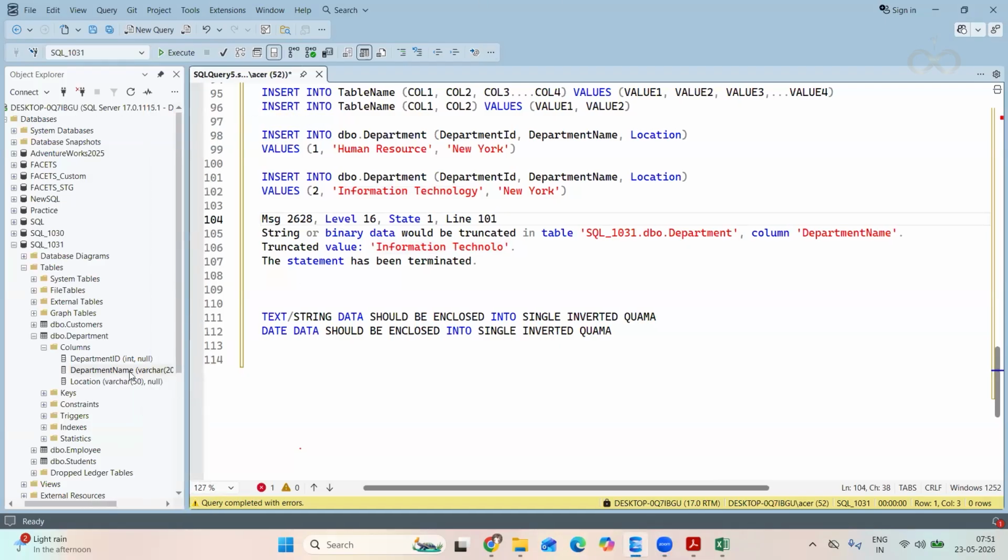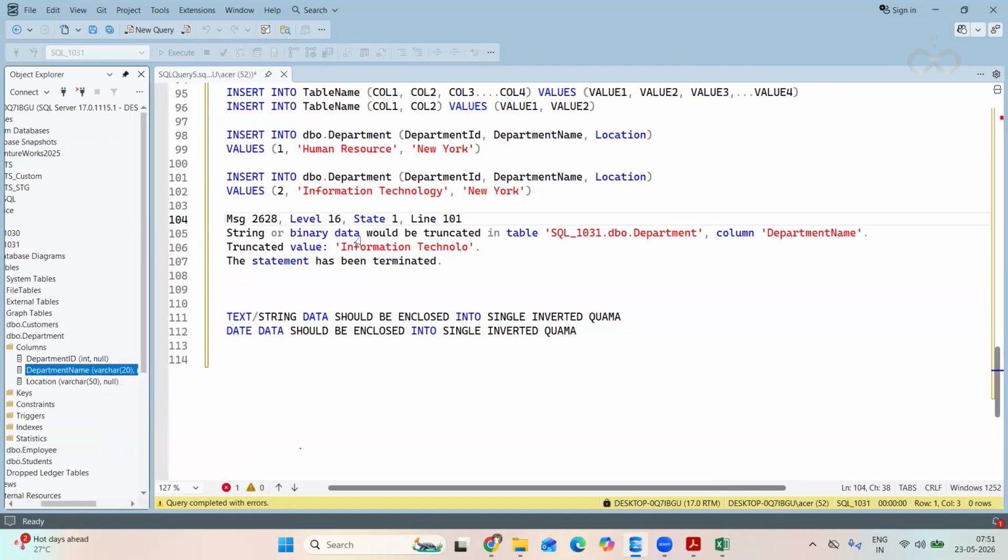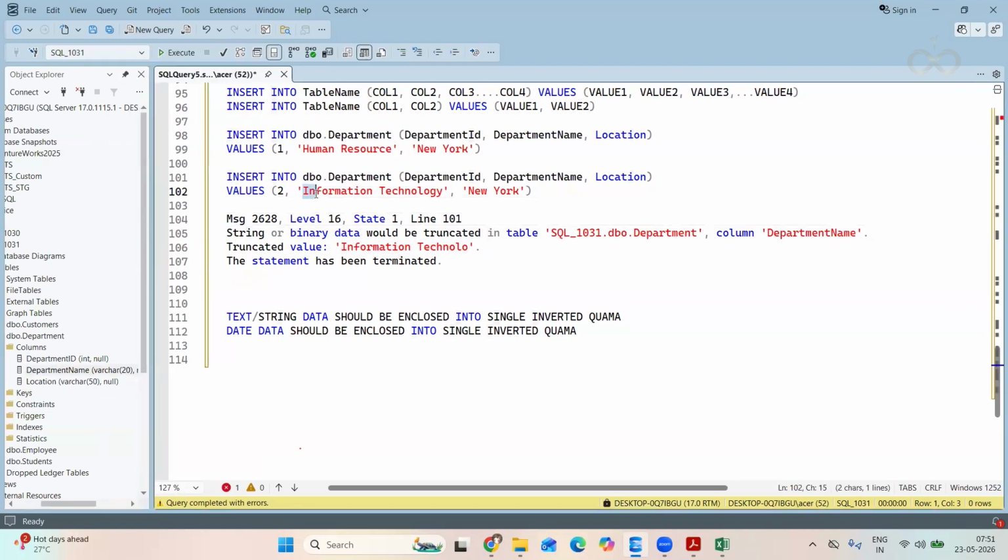So we are having department name as a varchar 20. How many characters do we have in information technology? 1, 2, 3, 4, 5, 6, 7, 8, 9, 10, 11. One space is there, 12, 13, 14, 15, 16, 17, 18, 19, 20, and so 22 we are having. So it is saying the 20 characters will be up to this only. And we cannot insert 22 characters there because the definition of that column is varchar 20. We cannot afford more than that.